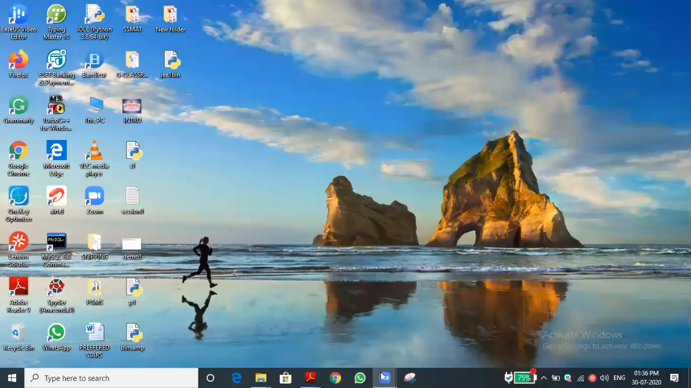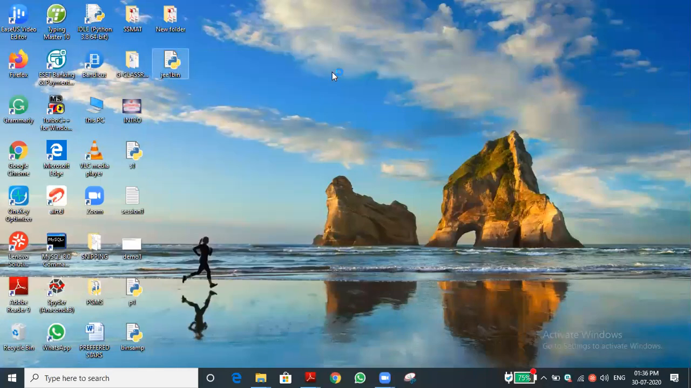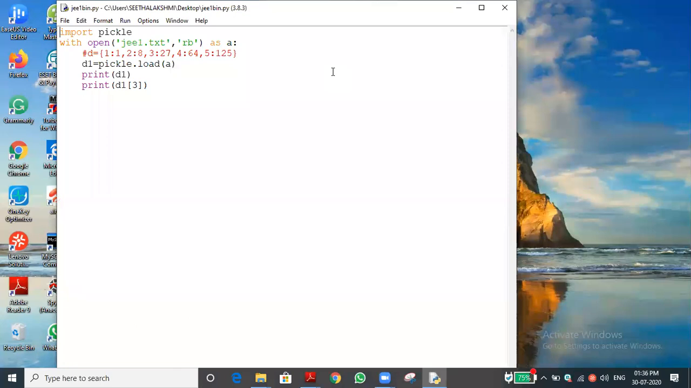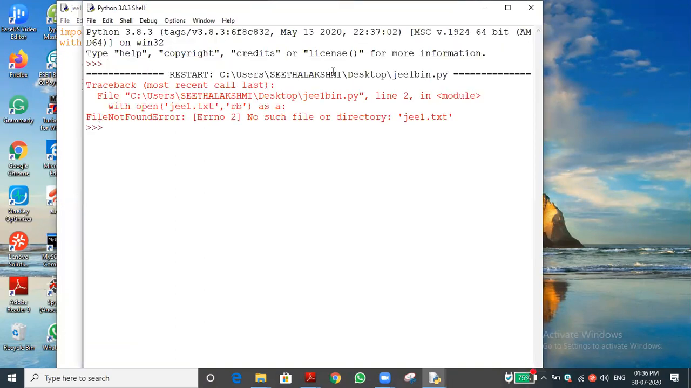I am running the same program. Where is our program? This one, you know. Yes, sir. One minute. So this is the program. If I save it again and run this program, it will show the error because the file is not there. Correct? File not found error, because the file is in another location. So this is a concept I want to teach you.